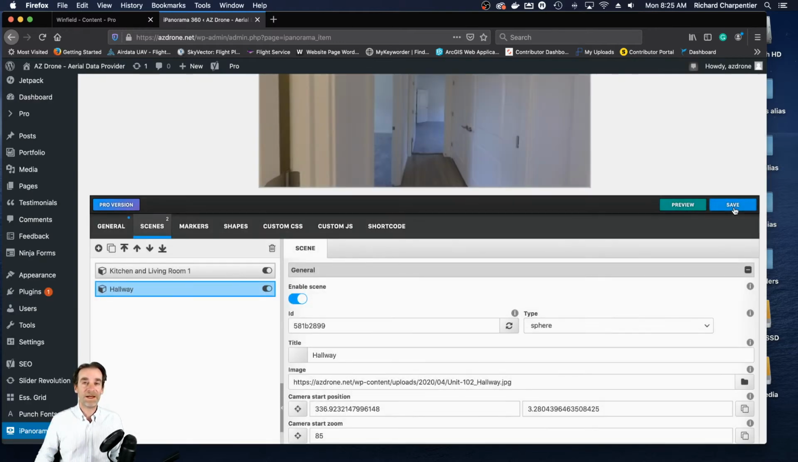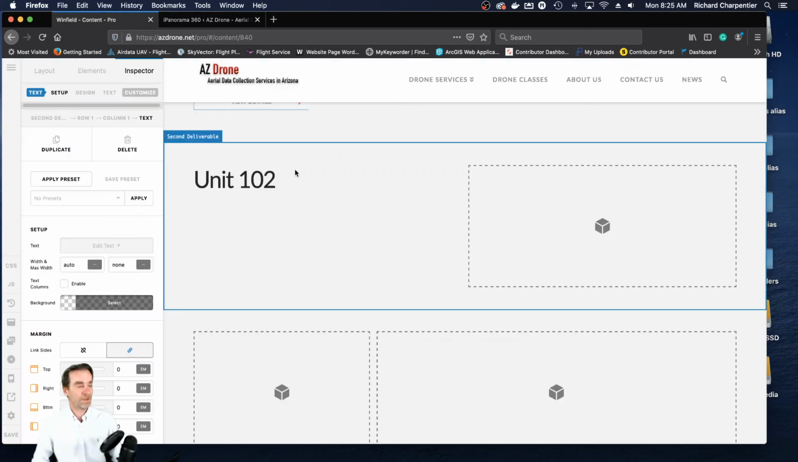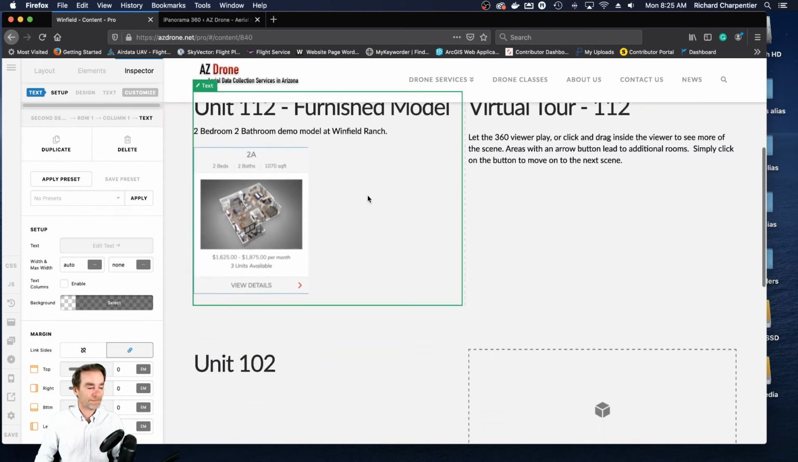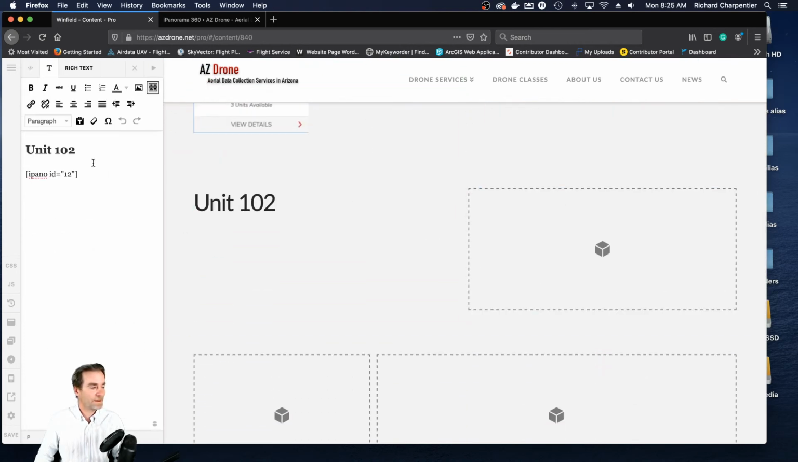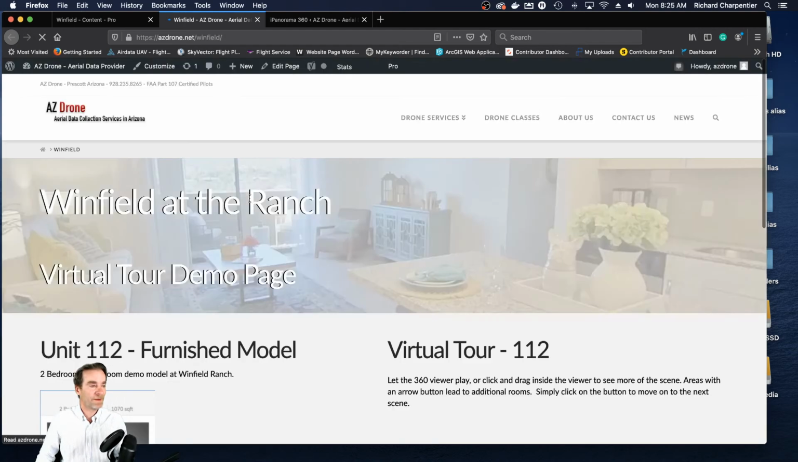Now, let's take a look at the page again, because we need to do a couple more things. As we're adding these, we can actually make them link to each other. Right now, we haven't linked anything to each other. So let's go back to that page that we're building. So there we go again, Unit 102. I'll fix that text after, but let's go ahead and edit that. Yep, so the piano ID of 12 is there. And let's just go ahead and hit that preview.